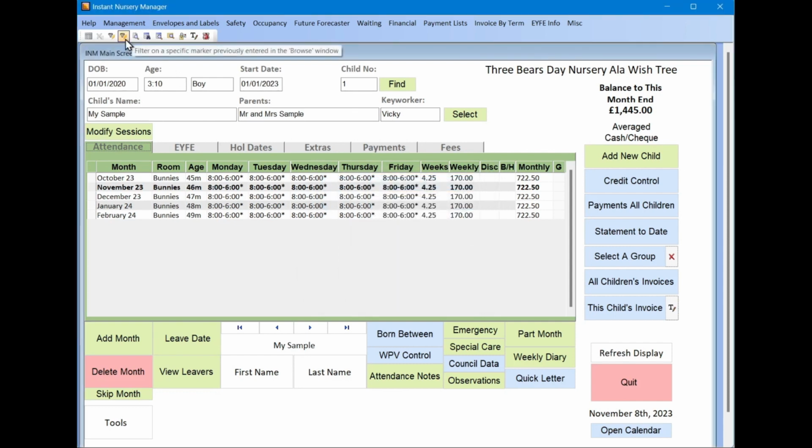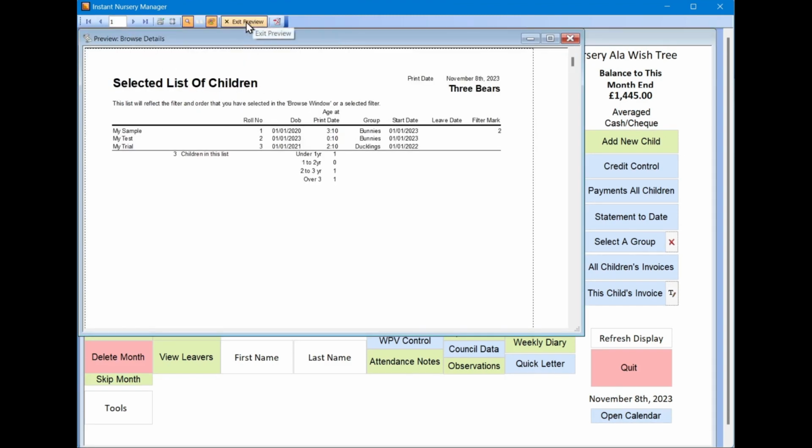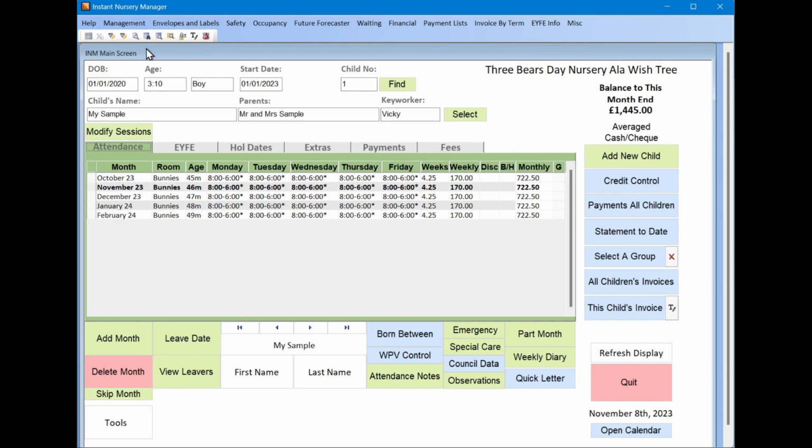Filter on marker. If you have added any markers in the Browse View Markers column, you can filter on children that have the relevant marker that you selected. Preview Selection produces a report of any children currently filtered on. If there's no filter on, all current children will be listed.